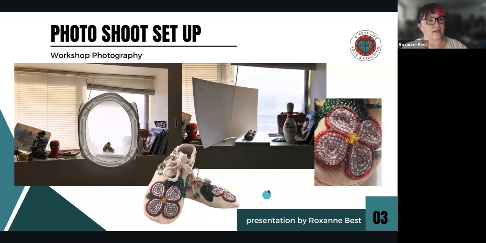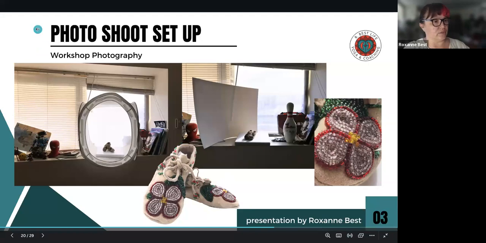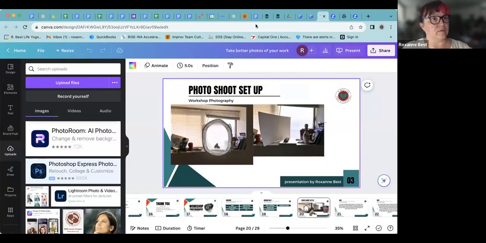So for right now, because we're going to get into the editing process, I'm going to stop the screen share because I'm going to move my camera so that you can see my setup.